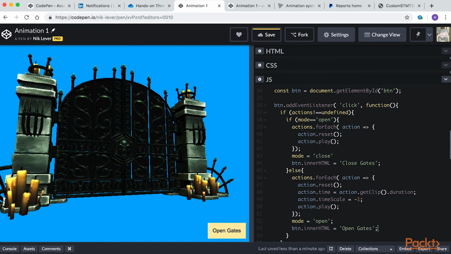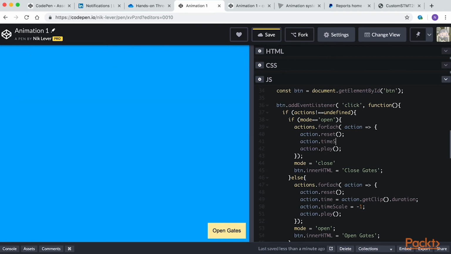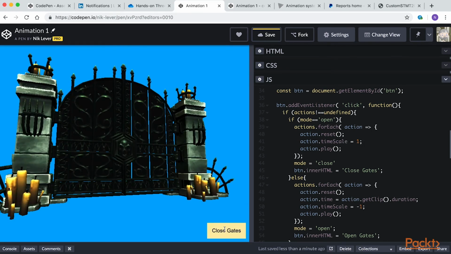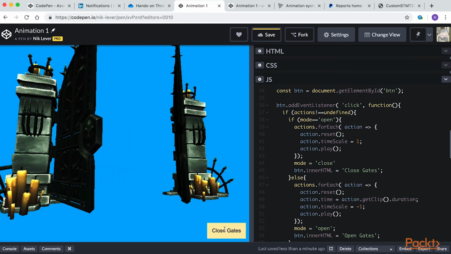Because you're setting the timescale to -1, you will need to set the timescale to 1 for the opening section. Now we have gates that swing open and closed. Great work!